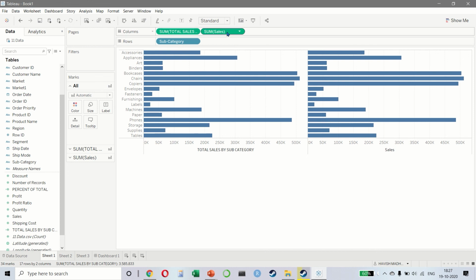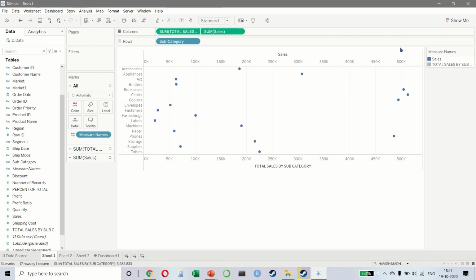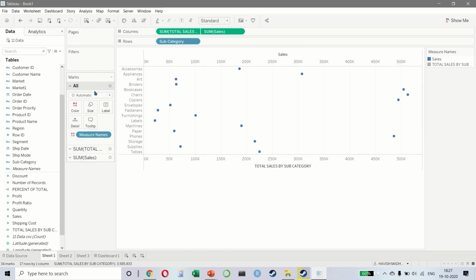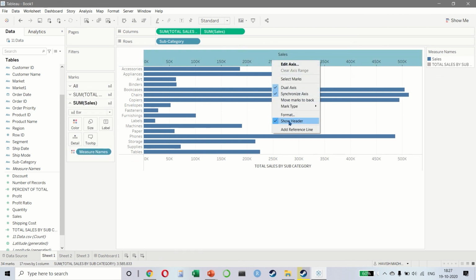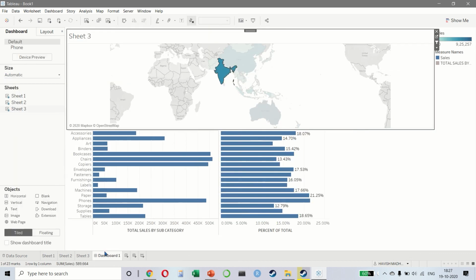Okay. Now we want to make a dual axis, and make sure to synchronize both the axes, which is right click and synchronize axis. Now let's convert it into a bar and we can see all the 17 subcategories here. And now we can hide the header from the x-axis at the top. Let's see the dashboard now.